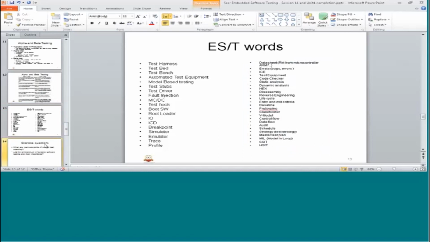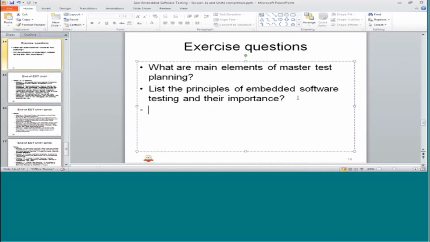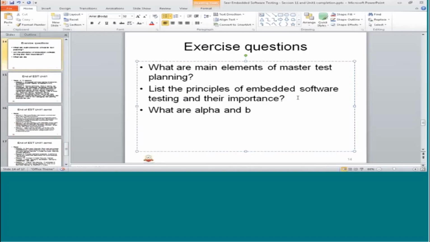Okay, the last part is the questions. What are the main elements of a master test plan? List the principles of embedded software testing and their importance. And maybe we can have another question on beta testing: list out the differences.